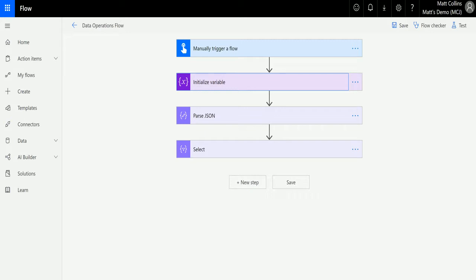So if you are requesting maybe a list of names or something like that, and you want to add in some default names, that's what we can do with this append to array action. So let's take a look at that.